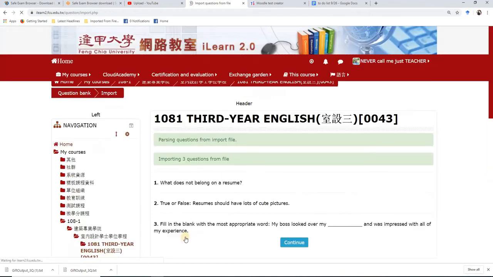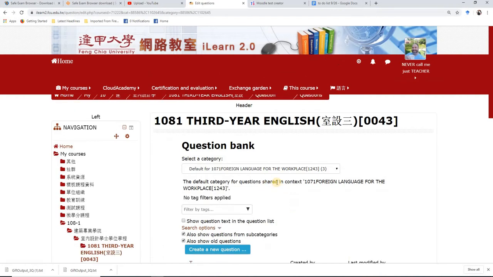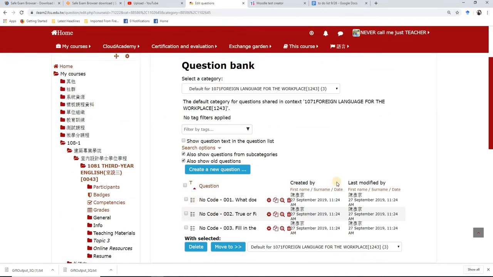and import it. What does not belong on a resume? True or false? Fill in the blank. Awesome. All of these look great. So I'm going to hit continue. So I've now entered these questions into a question bank, and I can use them on my midterm, any quiz, at any point on a final exam, anything I want. I have these questions to pull from. Or I can delete them later if I don't want them.